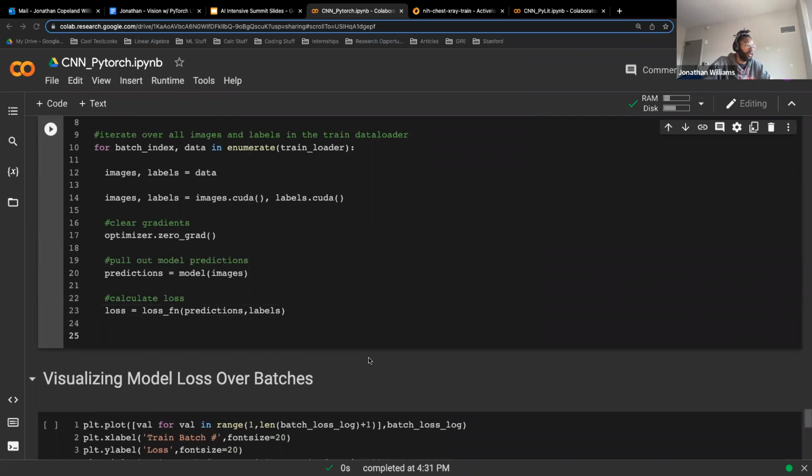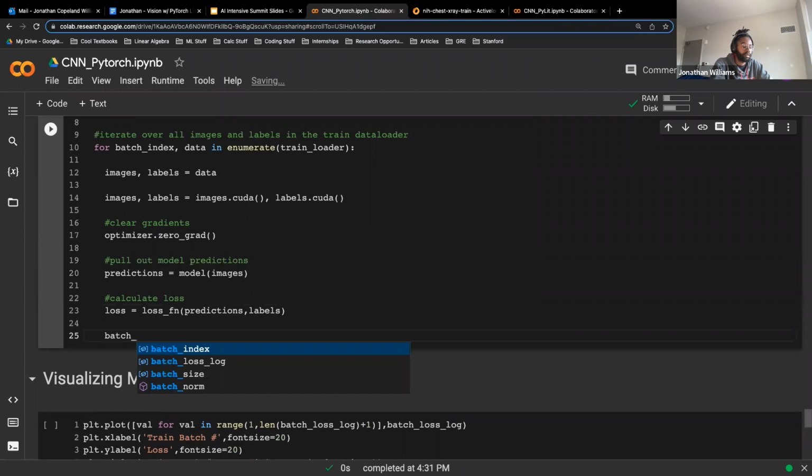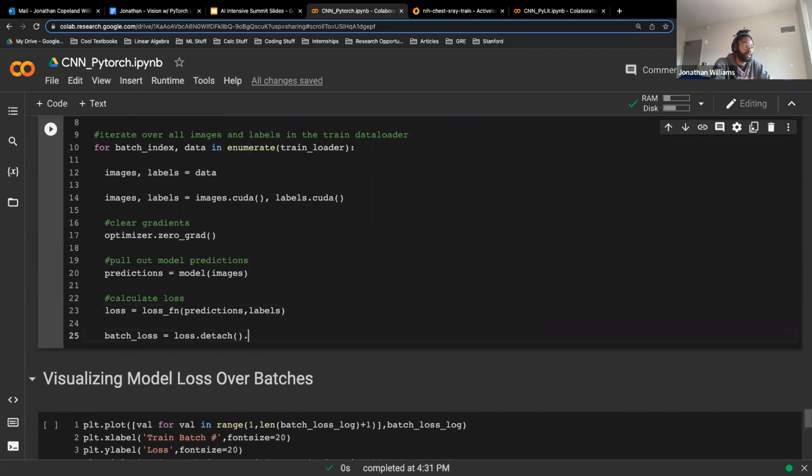And we have to actually, as Vish mentioned before, when you're looking at the loss, you're gonna make sure that you detach it from our CPU, from the GPU, so you don't run out of memory. So we're gonna do batch loss equals loss.detach().cpu().numpy().